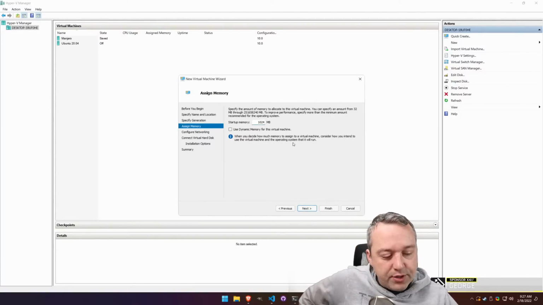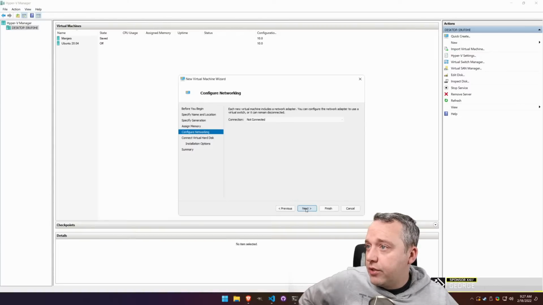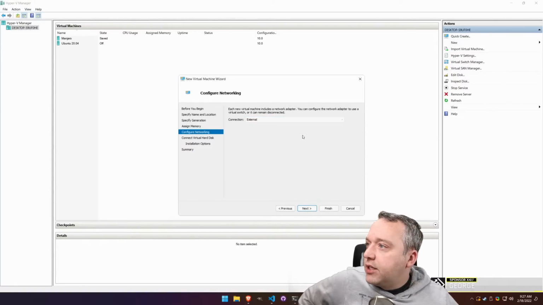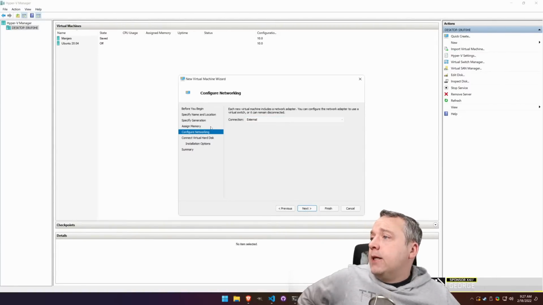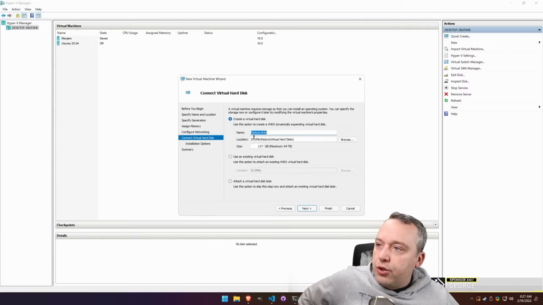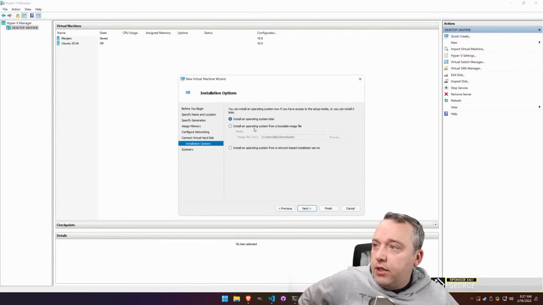Dynamic memory, this is actually something that Hyper-V came out with. I think they were the first one to ever do dynamic memory. I've never really liked the feature, and frankly, I never use it. I always just disable dynamic memory. Connection, we create that external connection we just did with our virtual switch, and we connect it to our existing, or actually we'll create a new one in that VM one. We'll call it Fedora. Yeah, that's fine.